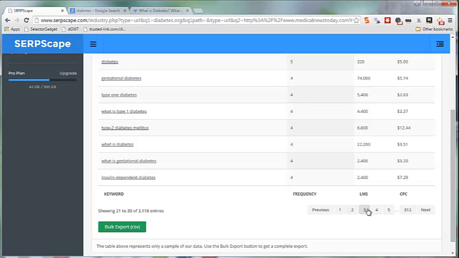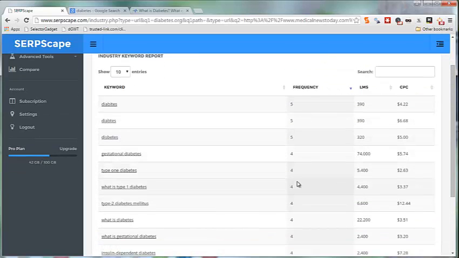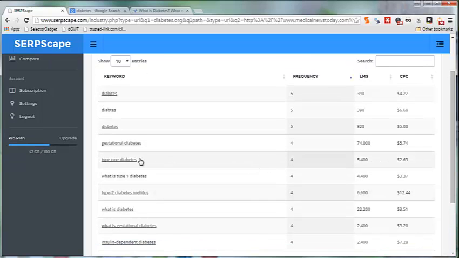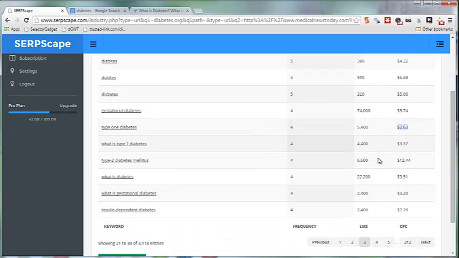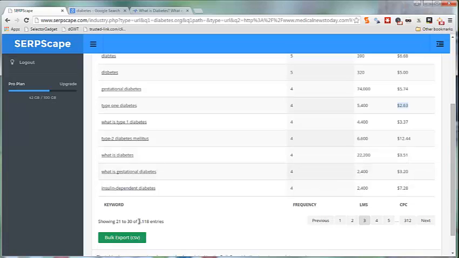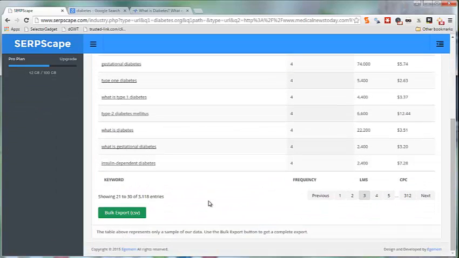Now you'll notice a couple of different categories. The frequency is telling you how many times those domains that we used actually showed up in the list. So for example, for type 1 diabetes, 4 of the 6 domains that we just searched for, or at least URLs, showed up in the top 10 for that keyword. Now we also have the local monthly search for that keyword and the CPC, just so you have that data available. Now, right now we're showing 3,118 entries, but if you notice, there's going to be far more than that.